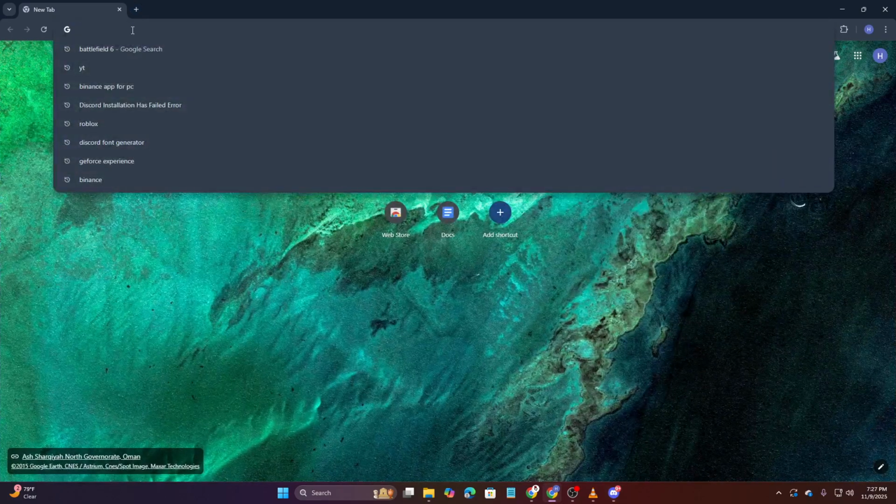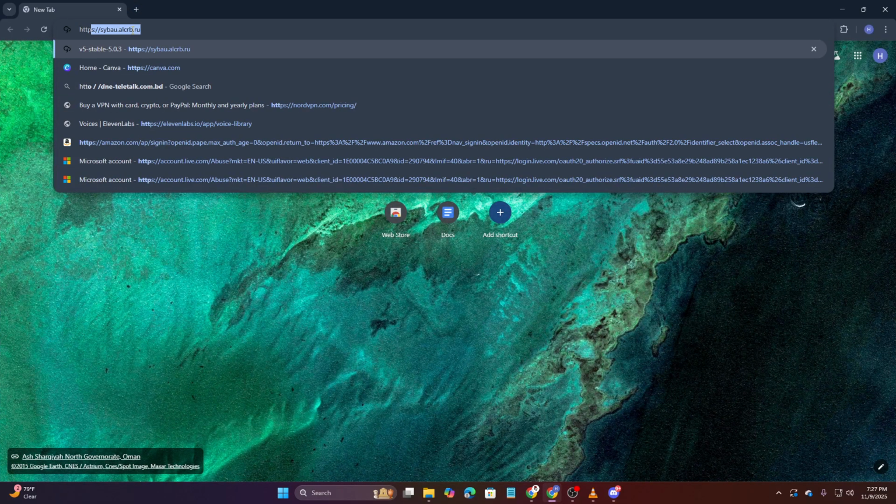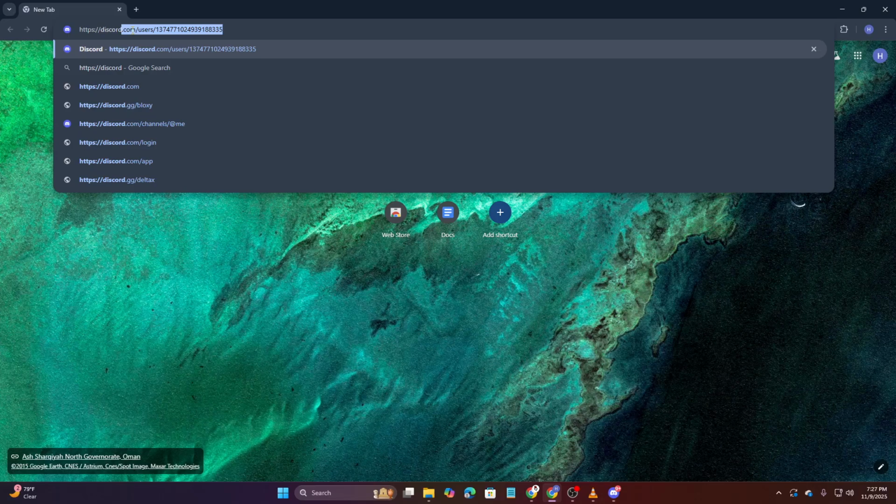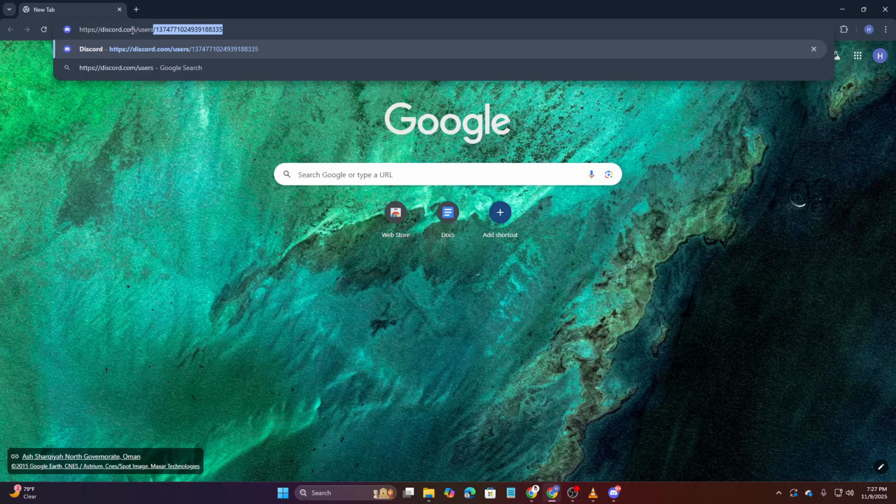https://discord.com/users/. Then paste your user ID right after the slash. That's it. This is your unique Discord profile link. You can now copy this entire URL and share it with anyone. To test it, just paste it into a web browser, hit enter, and you'll go directly to your profile.